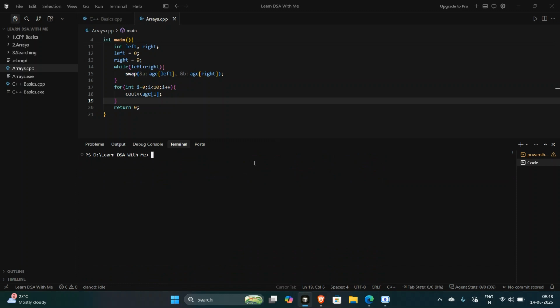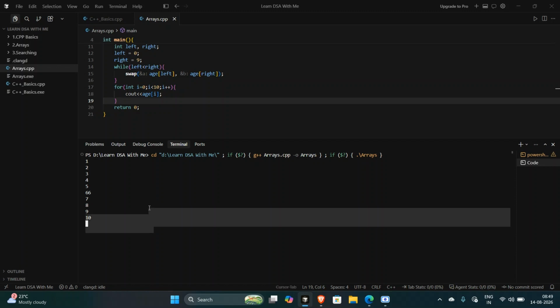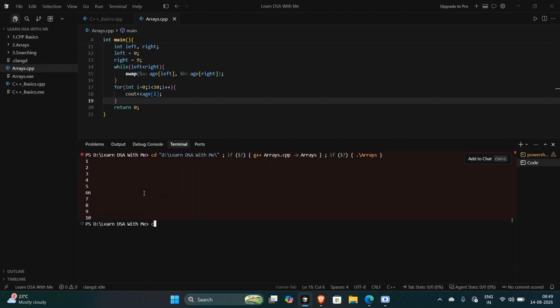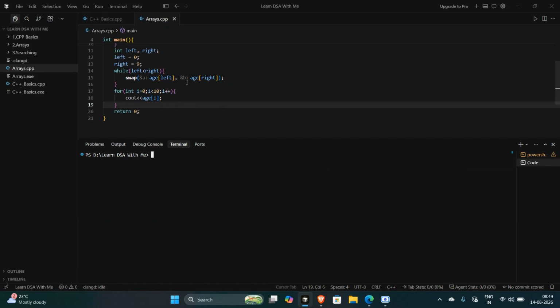We'll just clear the terminal first. Here you can see, now we'll give 10 numbers as input from 1 to 10, and our output should be from 10 to 1 because we have reversed the array. So first 1, 2, 3, 4, 5, sorry, it has become 6, 6, 7, 8, 9, and 10. Something is wrong. Just a minute, guys.